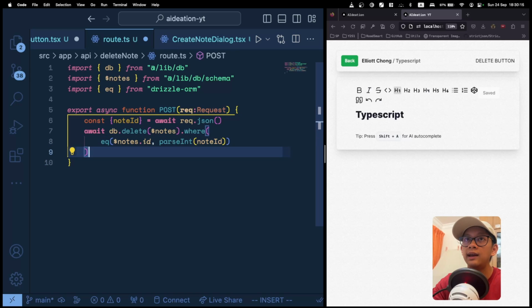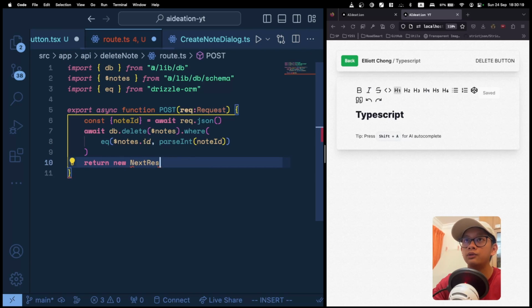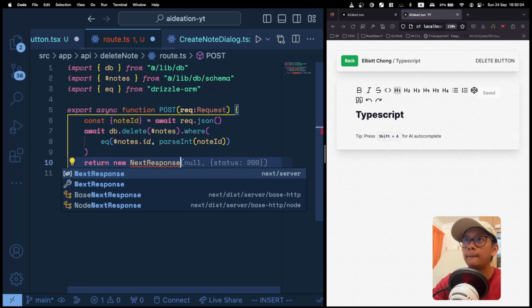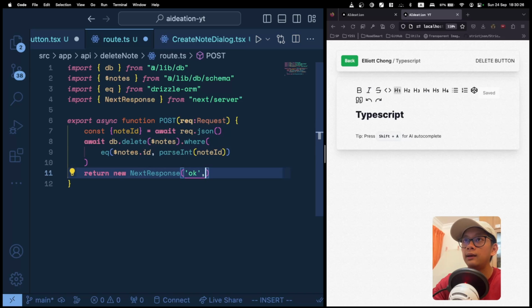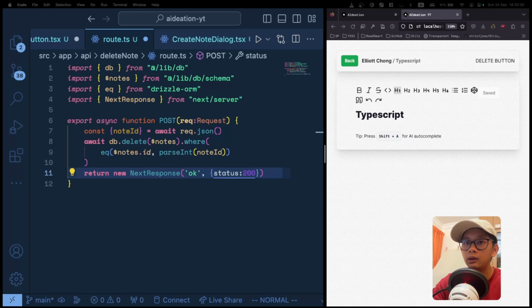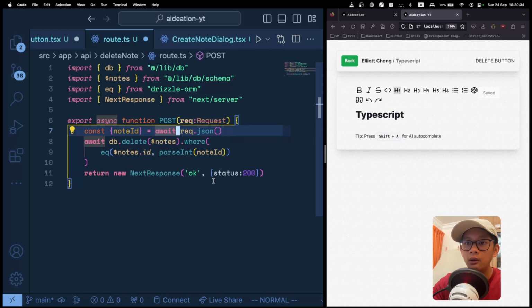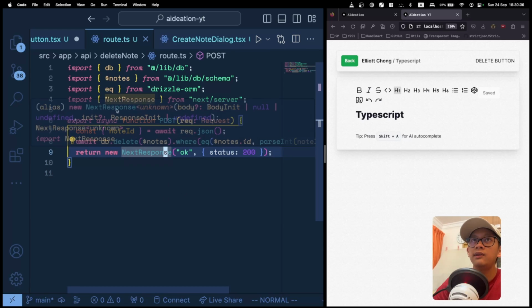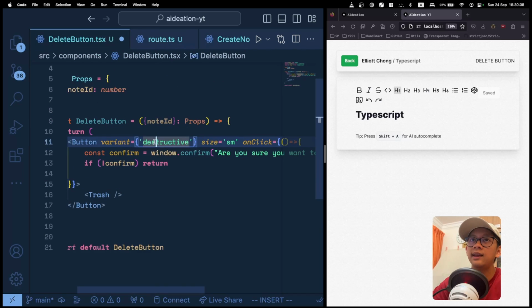Okay, so then we're gonna just return new NextResponse, and passing a status of 200. So yeah, it's just a simple function to take in the node ID and just return it. So let me just save it and come back to the button, and we can then take the mutation.